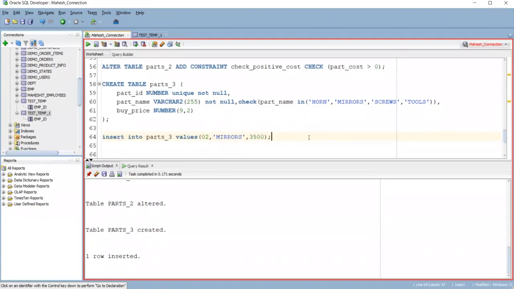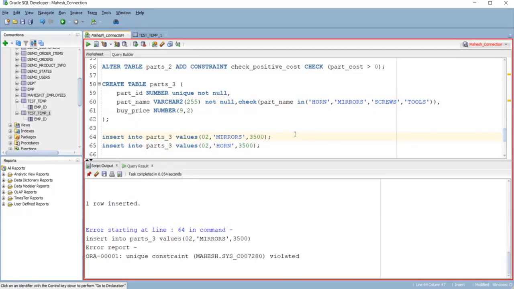So the check constraint will always validate whether the part name is in the given values or not. If it is in the given values, then I will insert into the database. Otherwise, I will not insert into the database, guys. Understand, sir?